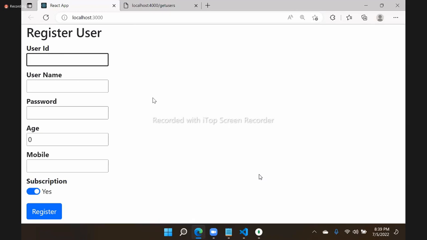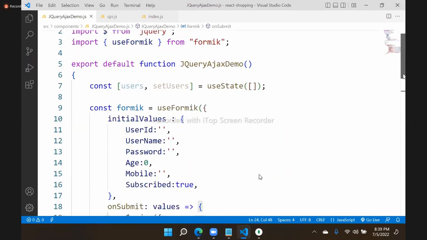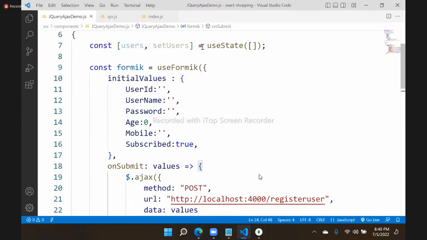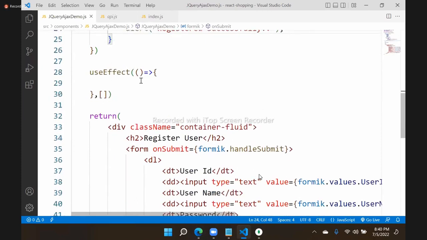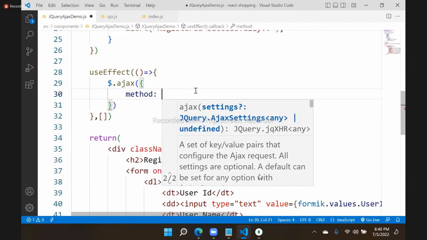Because you have to verify from the database, right? Again, we need an API, right? From the database, we need to handle it. So what to do now? Actually, we already have users. These users can collect all the users. What I will do is useEffect. Here we will use $.ajax, and here we will make a request. What is the method? Get.